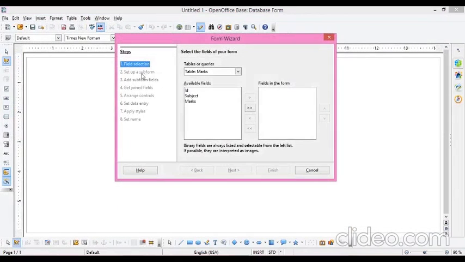And now this is the stepwise way of creating the form. The first step is field selection. So to create the form, first we need to select the table. Let's create the form for this table student, and then it is asking us to select the fields for which we want to create the form. We want to create the form for all the fields. We can add the fields one by one by selecting the particular field and clicking on this arrow, or we can select all the fields together by clicking on this double arrow.